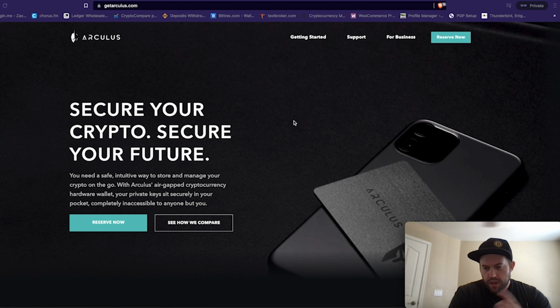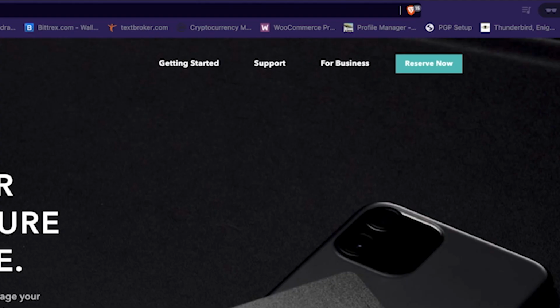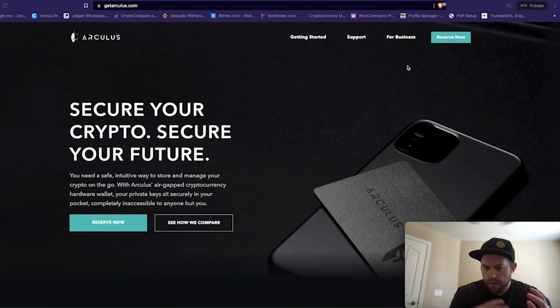Taking a look at their website, first things first, this wallet is not yet available. As you can see in the top right corner here, it says reserve now. So they're sort of doing a launch campaign. They're making sure that they can see what kind of feedback they get. And we'll get into the pricing and some of the basic questions of coin support and how the wallet works and all that in just a second. But this is a new wallet. They're obviously advertising it on social media. You can pre-order it now.